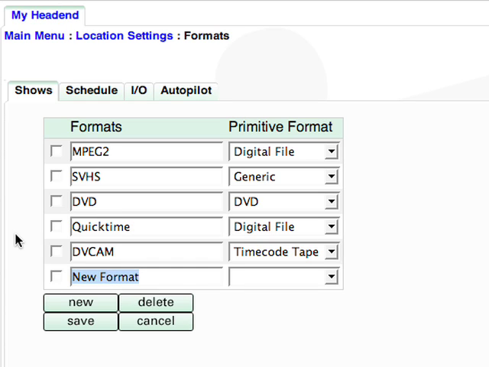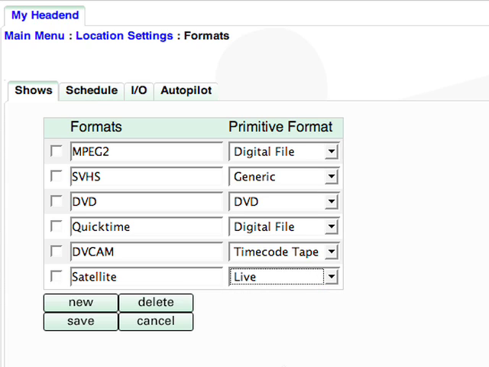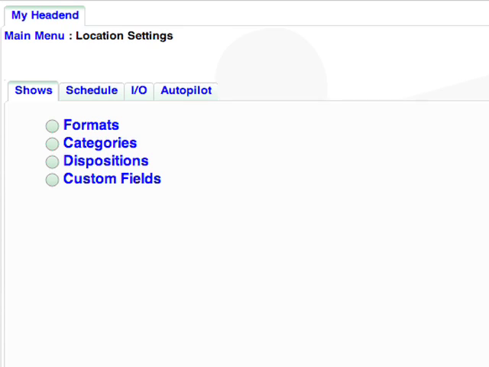Live feeds, whether the source is coming from a satellite receiver, demodulator, or video signal from the next room, will use the live primitive format. We will link these formats to our devices a little later. Click Save after you've entered all of your station's formats.